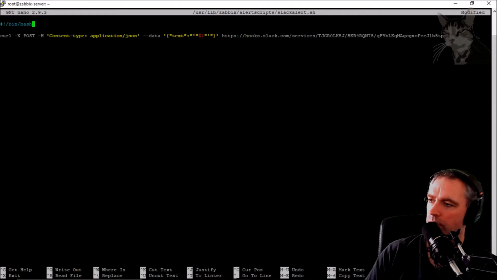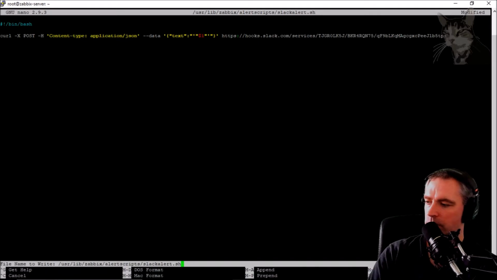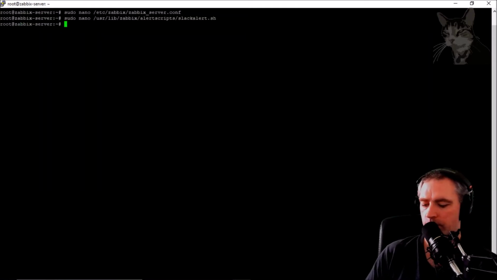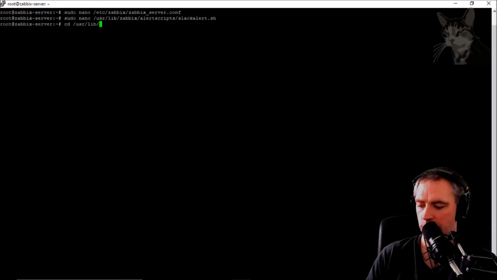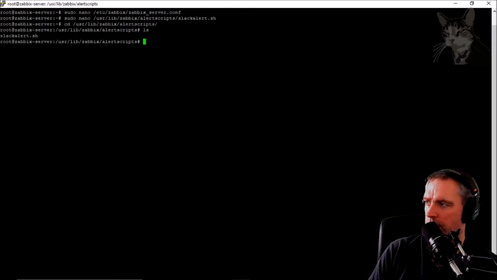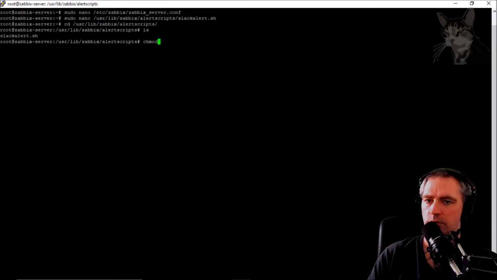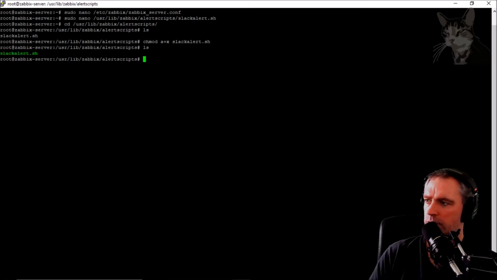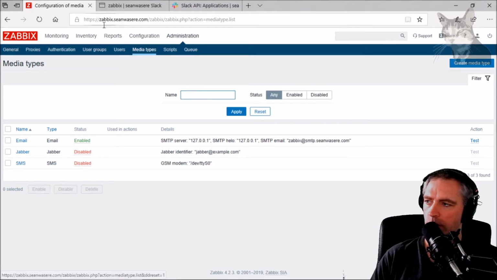So control X, yes, enter. Go to that folder now. So usr lib zabbix alertscripts, ls, slack alert.sh. We need to give that execute permissions, which is chmod a plus x slack alert.sh. ls again. Okay, and it shows up green. That's now executable.